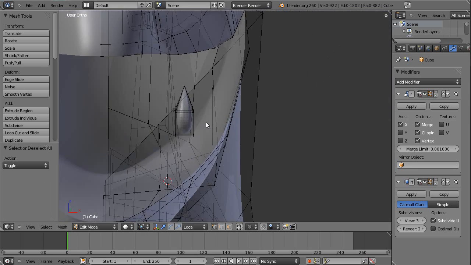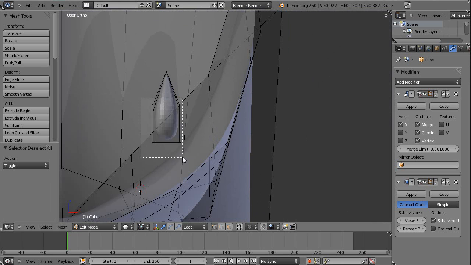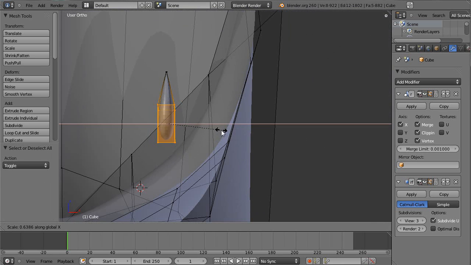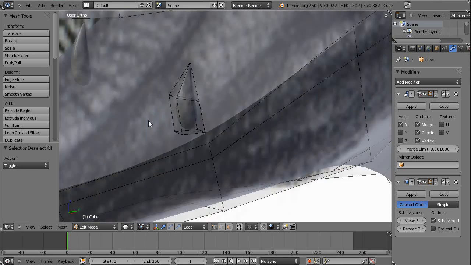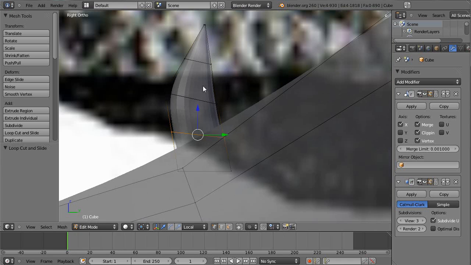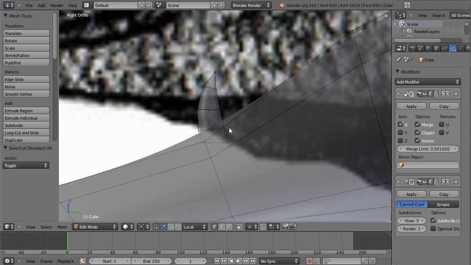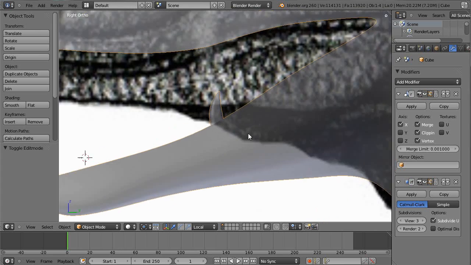And if you want to do scuff marks and stuff along the teeth, that's best done with textures. Bump maps and stuff. So I'll just make that a bit thinner, like that. Maybe add in just a couple of edge loops to allow you to define the shape a bit more. So we've got that sort of toothy looking thing.